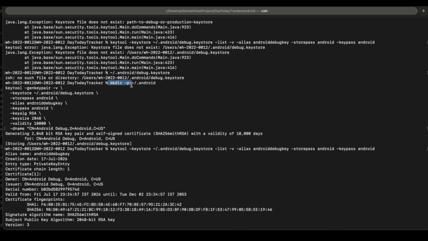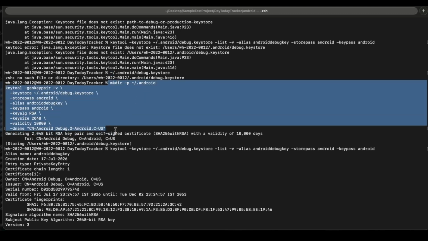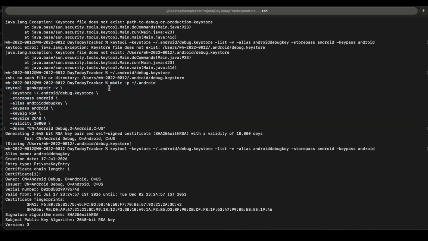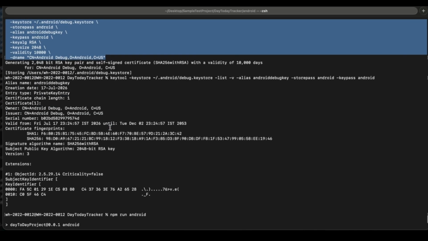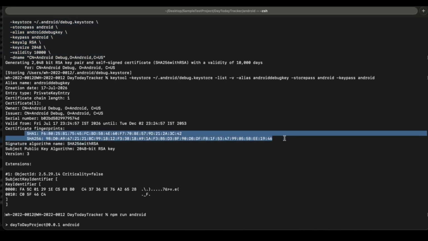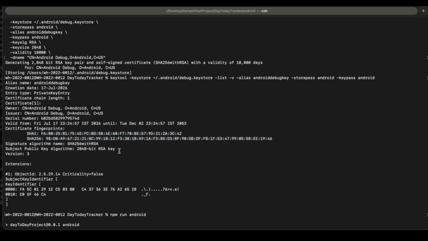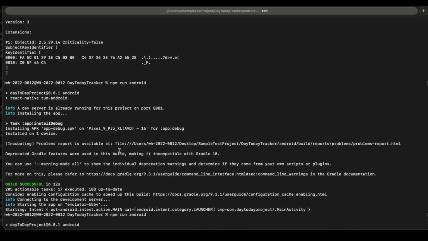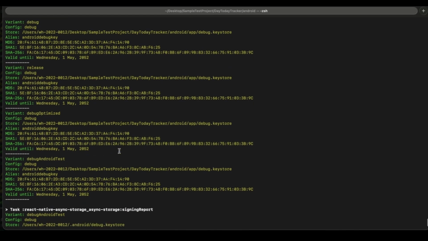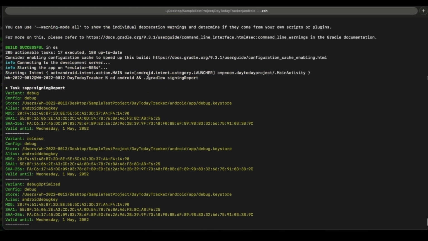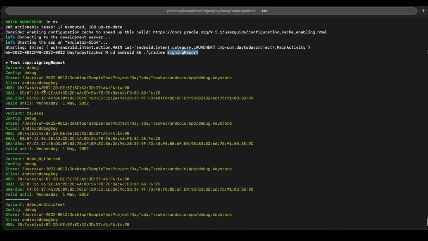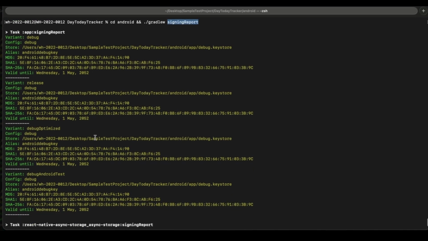See, this is my signing key. I will give this in the description. You can directly sign in and use it. Once you are doing this, you will get an SHA1 and SHA256, which will be your fingerprint identification. So now, once you are checking the signing report, you will get all the sign-in keys, right?